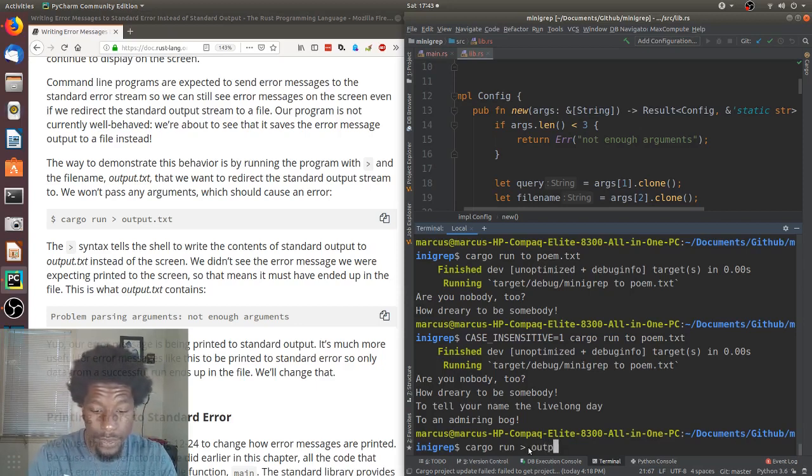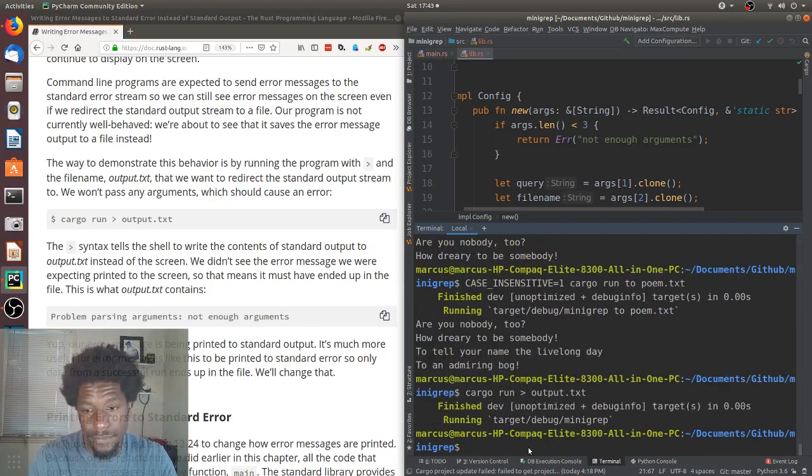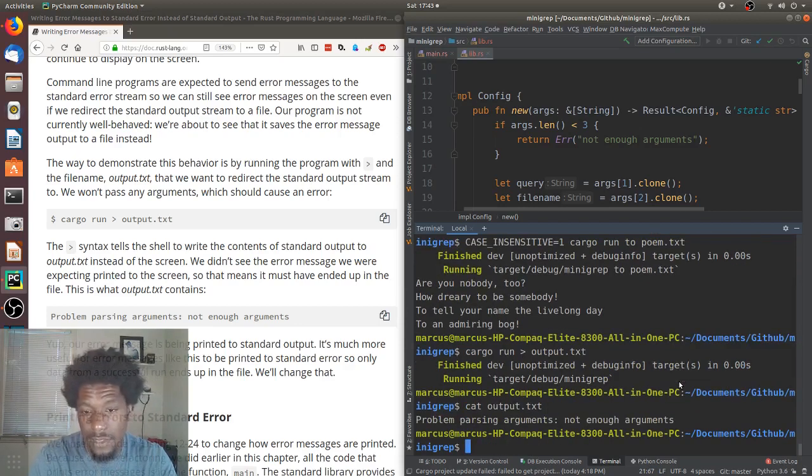output.txt. And as you see in our output, we didn't see anything. However, if we look at the content of the file, so cat output.txt, problem parsing arguments, not enough arguments. So the error went straight to the file.